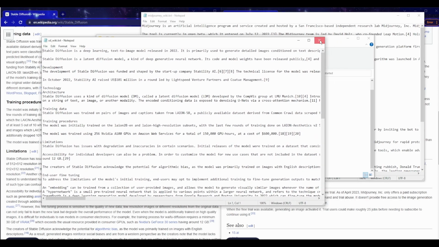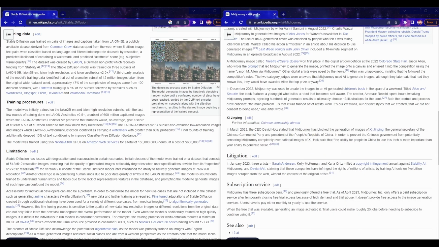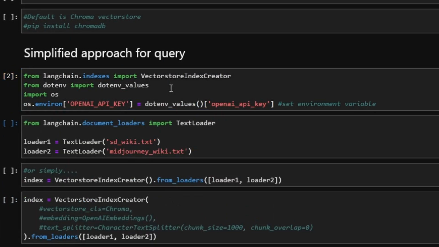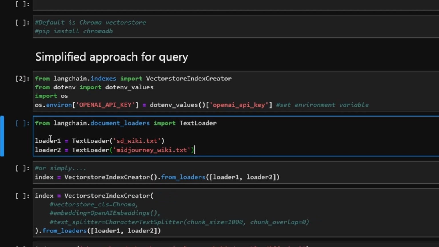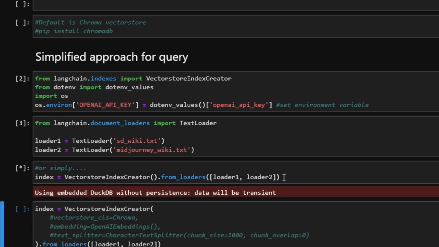The LangChain framework offers a variety of document loaders. You can find the complete list of the data loaders on the LangChain official website. For this demo, we'll be using the text loader. We'll create two loaders to load those two text files separately. Let's create a vector store index creator object and pass the two loaders into it. This vector store index creator does several things behind the scene, and we'll talk about it just in a bit.